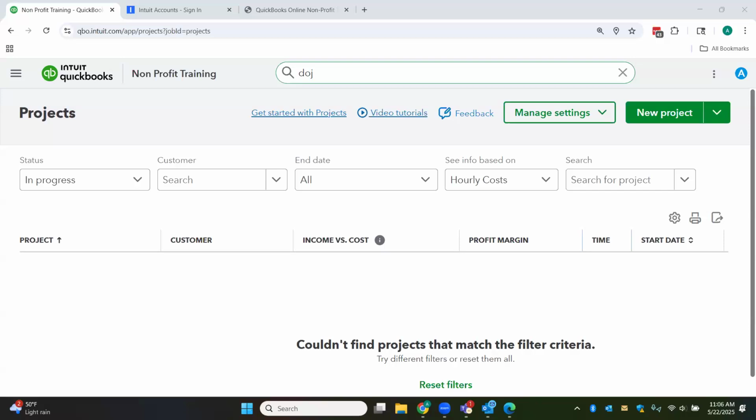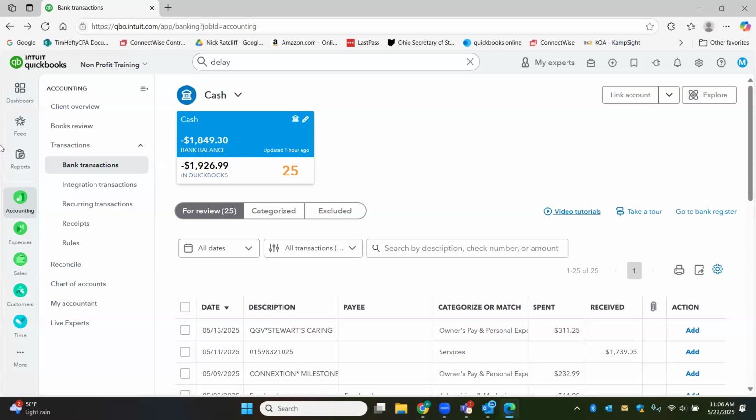Okay, any other questions? Okay. Then let's talk about some miscellaneous tools. Okay, I'm going to toggle back over here to our accountant version.